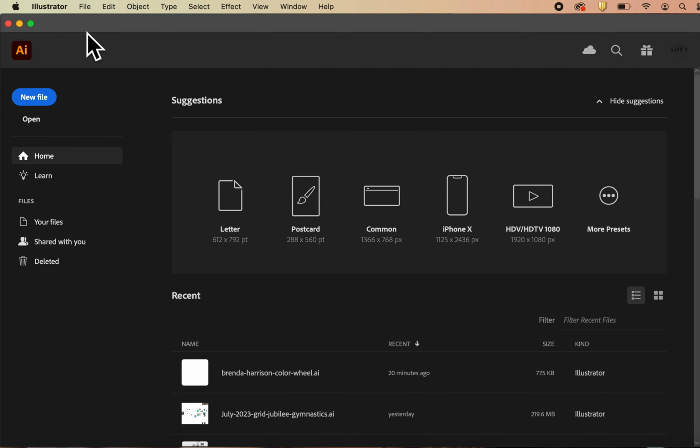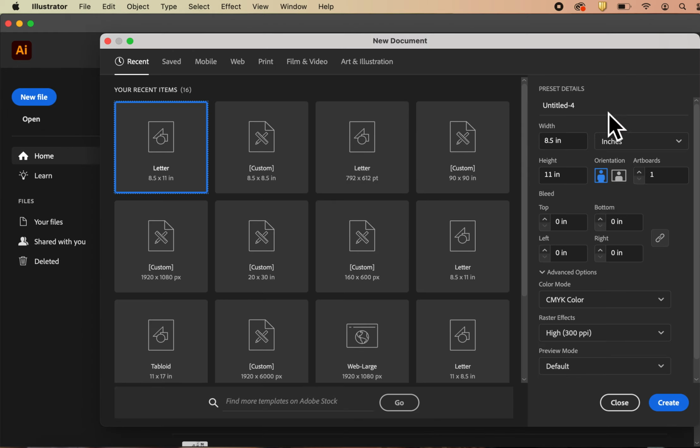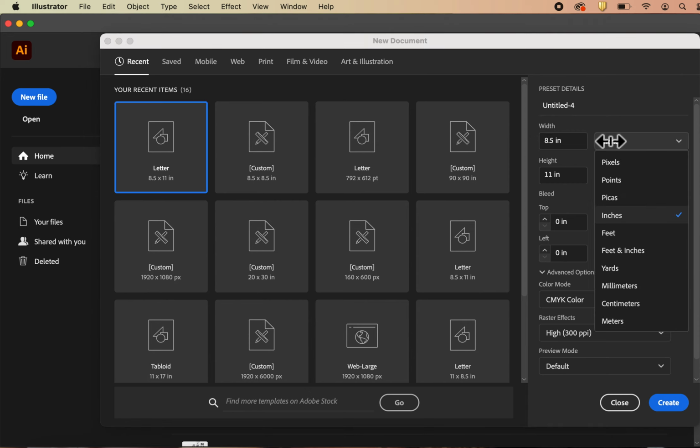Next, I'm going to do a new file. You can also do File, New. Gets you to the exact same window. We are not going to name ours right here. I'm going to make sure that my unit of measurement is inches. You'll work in inches and pixels. If you do a lot of digital artwork, you'll get to know pixels just as well as you know inches. We're going to leave ours at 8.5 inches by 11 inches.